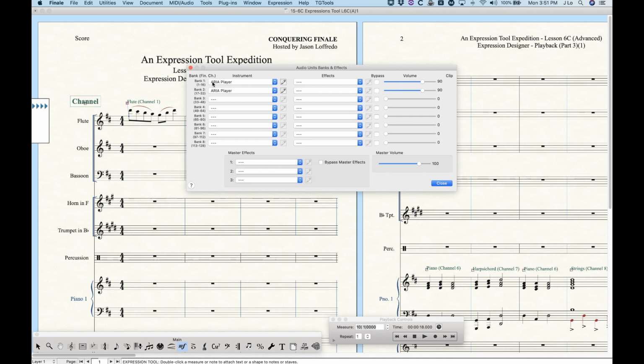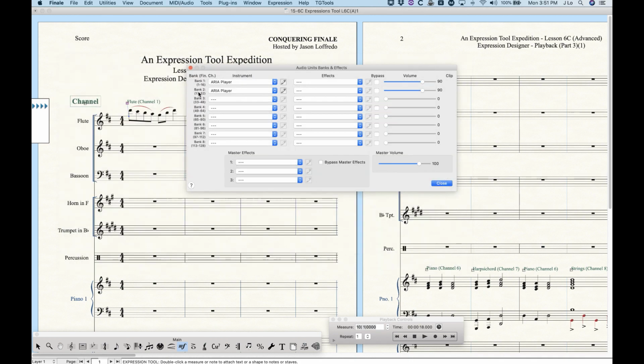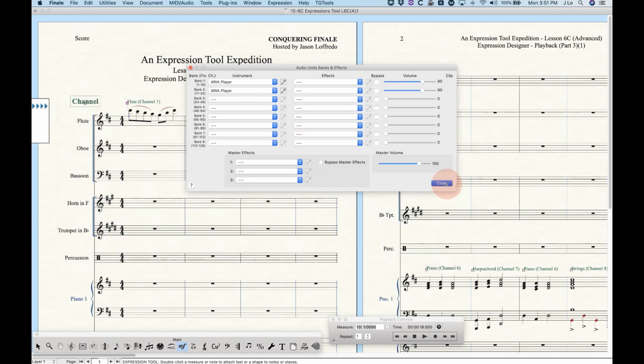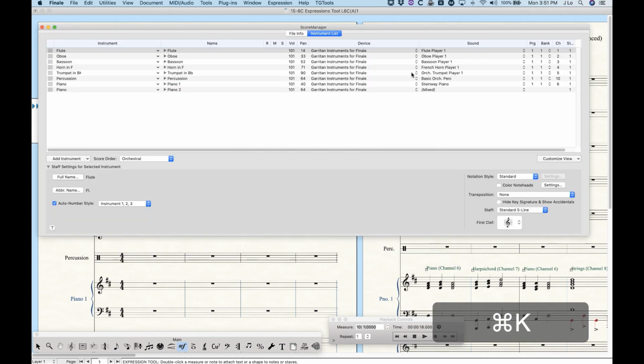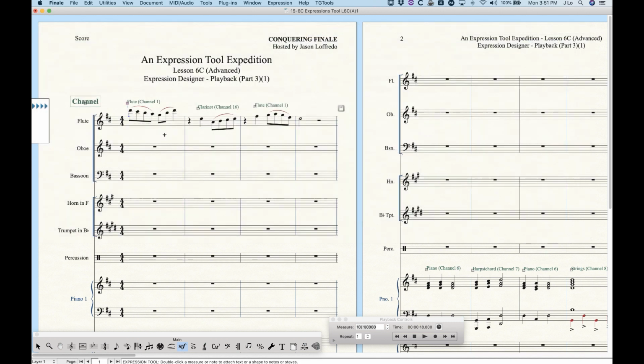It's weird, though, because if you open up the ARIA player, this says 1 to 16, but even if I open up the second one, which should be 17 to 32, it still says 1 through 16. So there's a little bit of math that goes on in this regard. Even in the score manager, if you have something set to bank 2, it would reset to channel 1. Here I've got something in bank 2 and it says channel 1. It doesn't say channel 17. So again, there's a little bit of confusion there, but that's how that works.